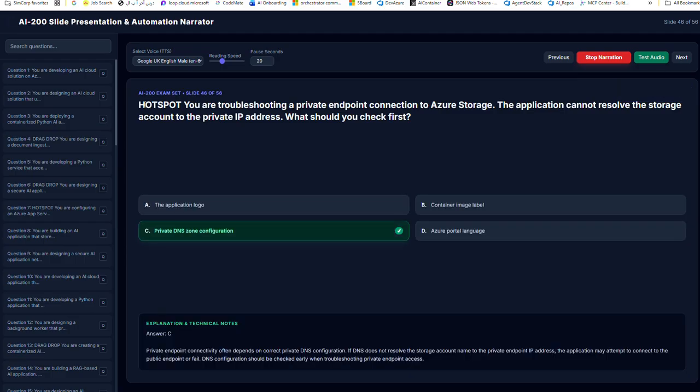The correct answer is C. Private DNS zone configuration. Explanation notes. Private endpoint connectivity often depends on correct private DNS configuration. If DNS does not resolve the storage account name to the private endpoint IP address, the application may attempt to connect to the public endpoint or fail. DNS configuration should be checked early when troubleshooting private endpoint access.